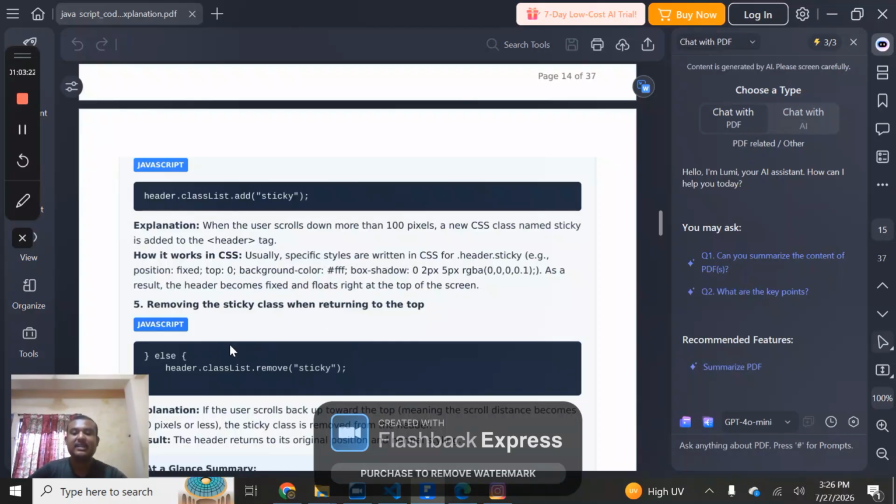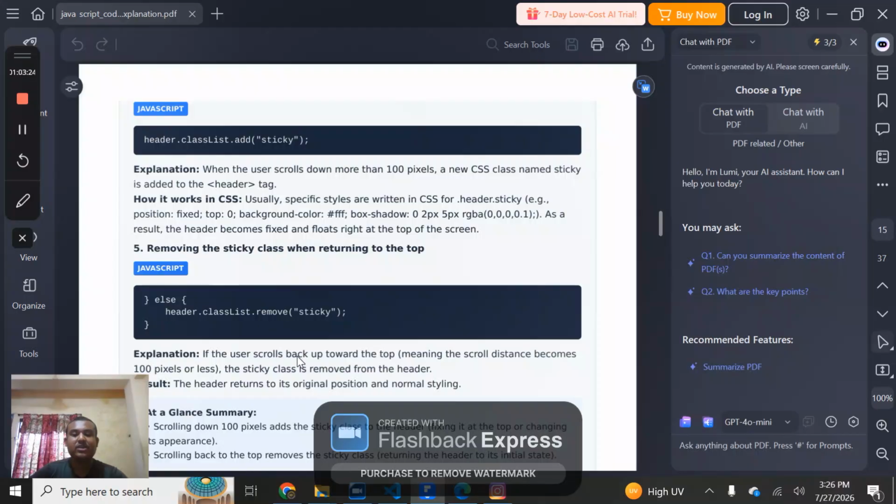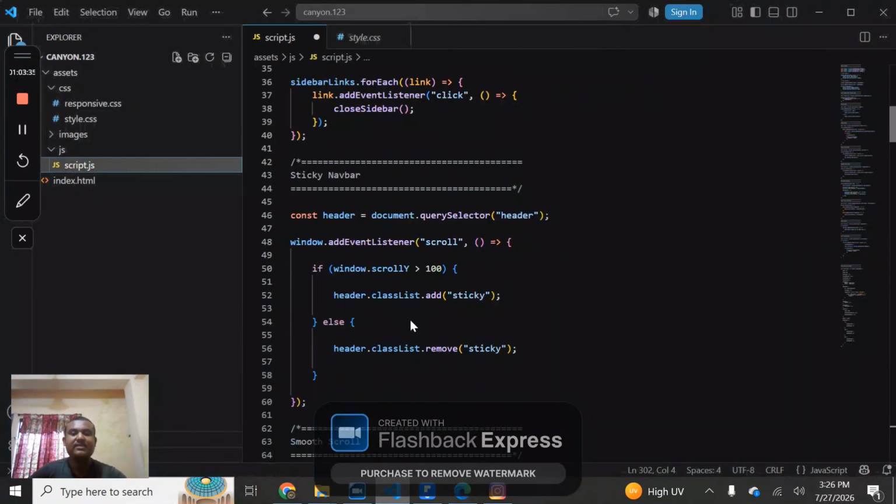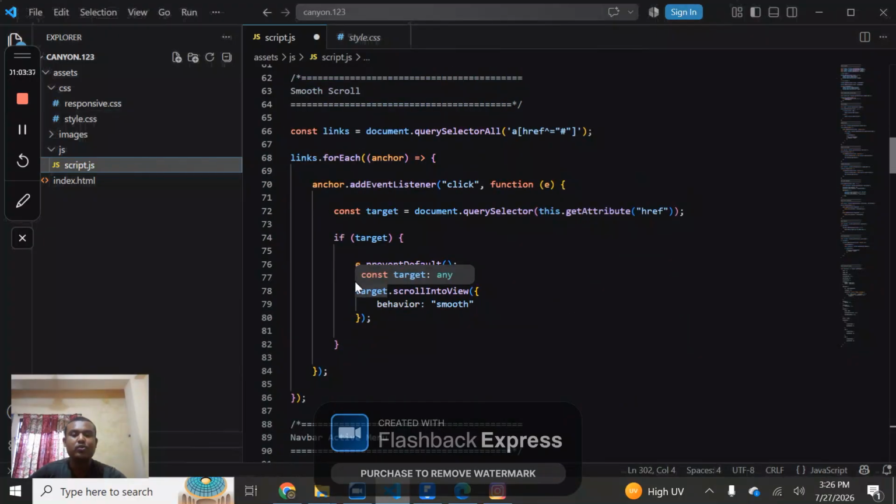How to remove the sticky class? If the user scrolls back towards the top, the sticky class is removed from the header tag. So that is the sticky navbar. After that, the smooth scroll button.